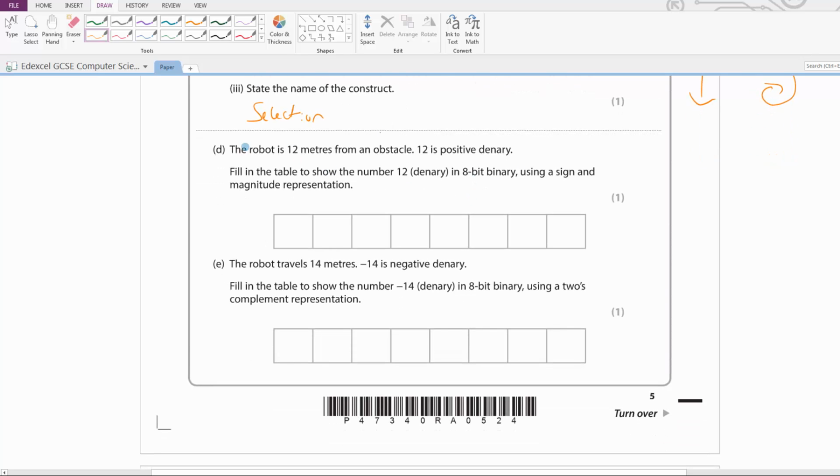But we now have to do some binary, and we're told the robot is 12 meters from an obstacle. 12 is positive denary. Fill in the table to show the number 12 in 8-bit binary, so it's a byte, using a sign and magnitude representation. So first of all, with sign and magnitude, this is the most significant bit, this is the least significant bit.